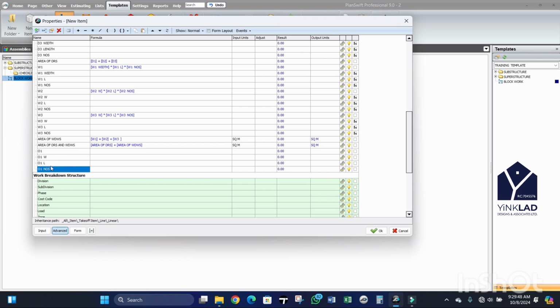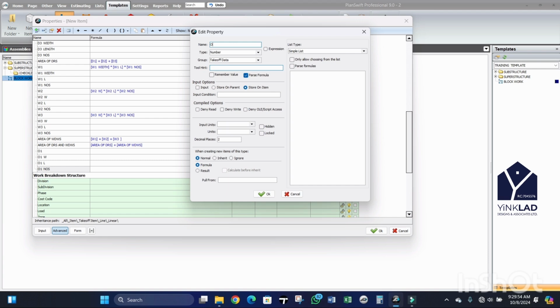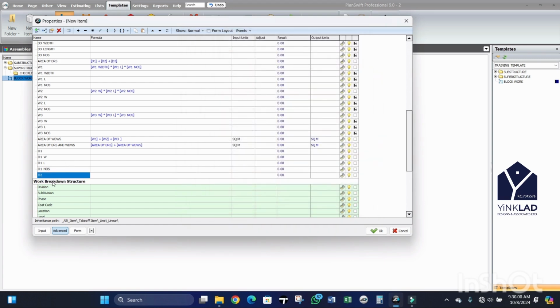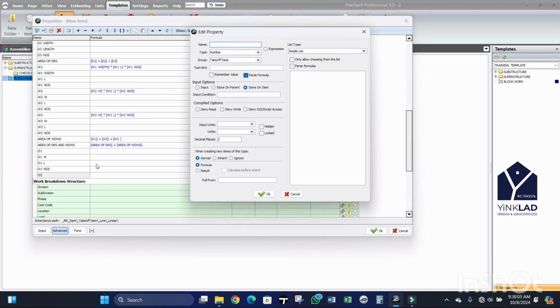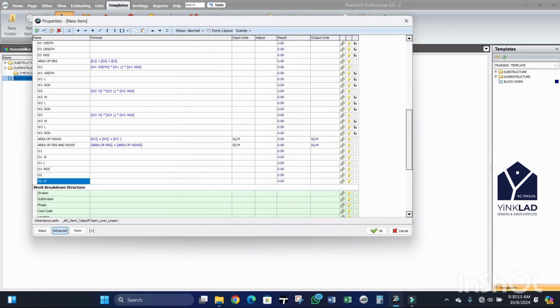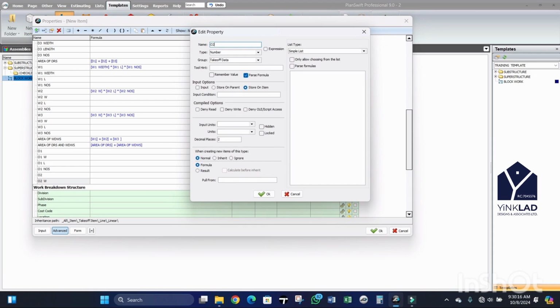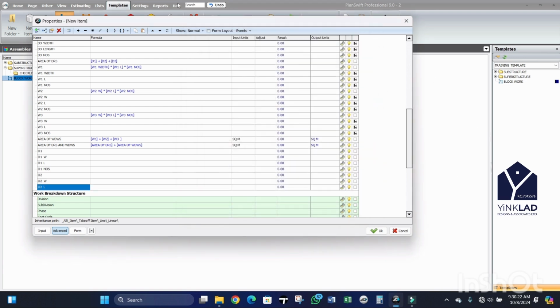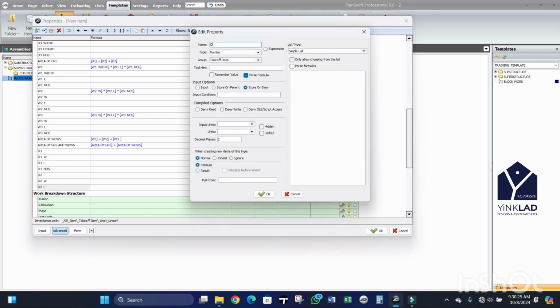So you are done with the 1. Just add order opening 2. This is not 0, it's O for orange. So order opening 2, add the order opening 2 width, order opening 2 length, then order opening 2 numbers.